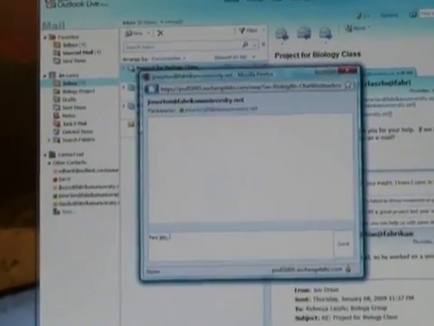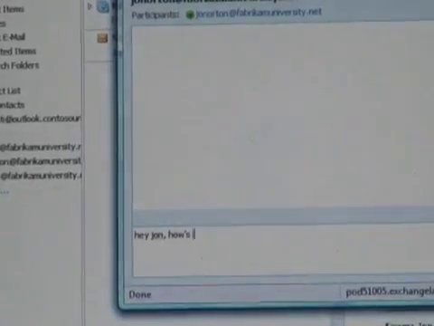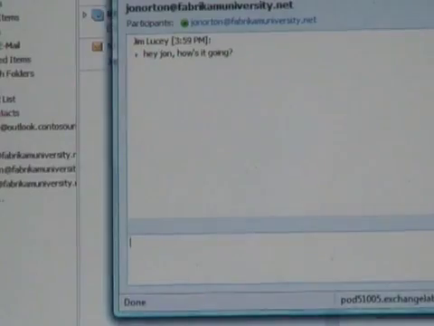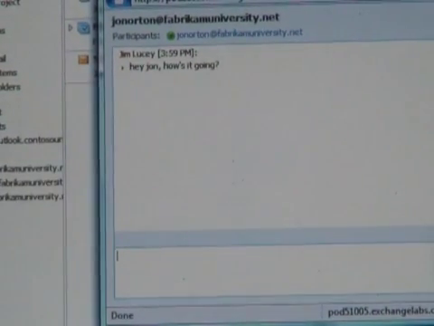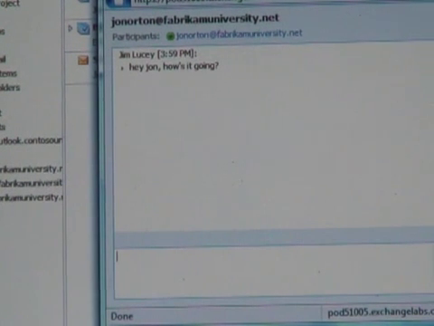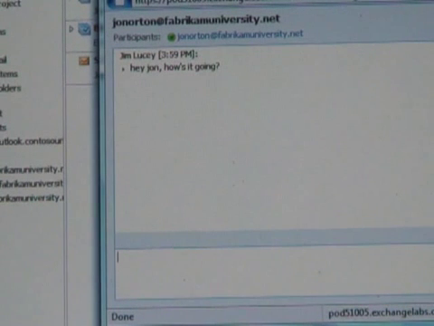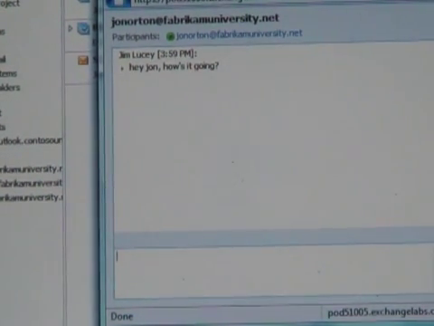Hey John, how's it going? So right here from within Outlook Live, I can use IM like I would regularly use with a desktop client, but it's really available with me wherever I go. So within a few moments, we hopefully should hear back from John.